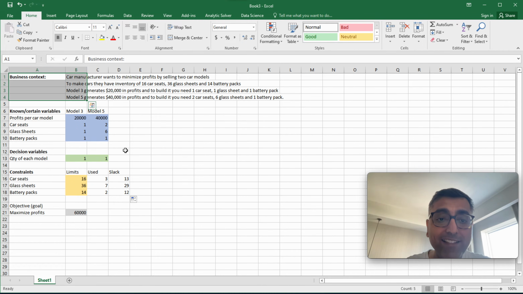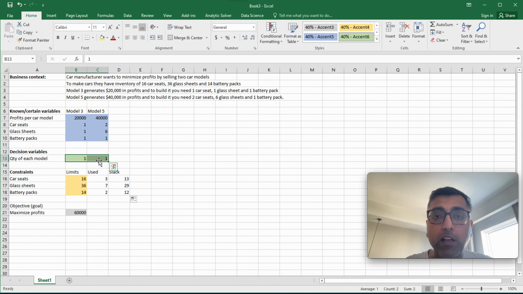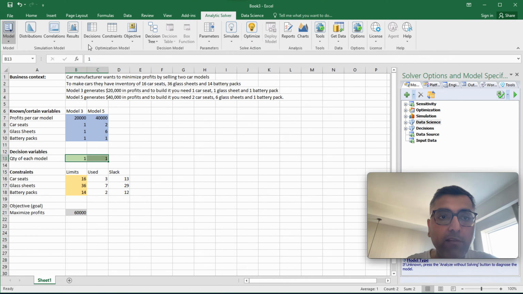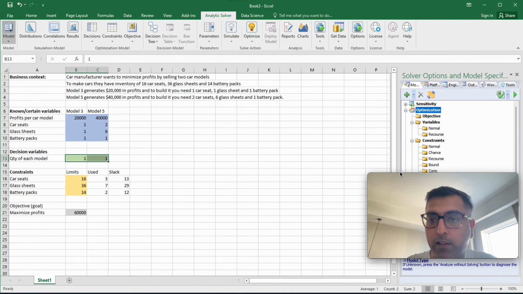So now let's tell Excel to find the right value for each of these decision variables, how many of these Model 3s I should build, considering all of these constraints, and I want to maximize the profits. To tell Excel this is the decision I want it to make, we first select the decision variables, go to Analytic Solver, and then go to decisions. Notice this entire thing is empty at this point.